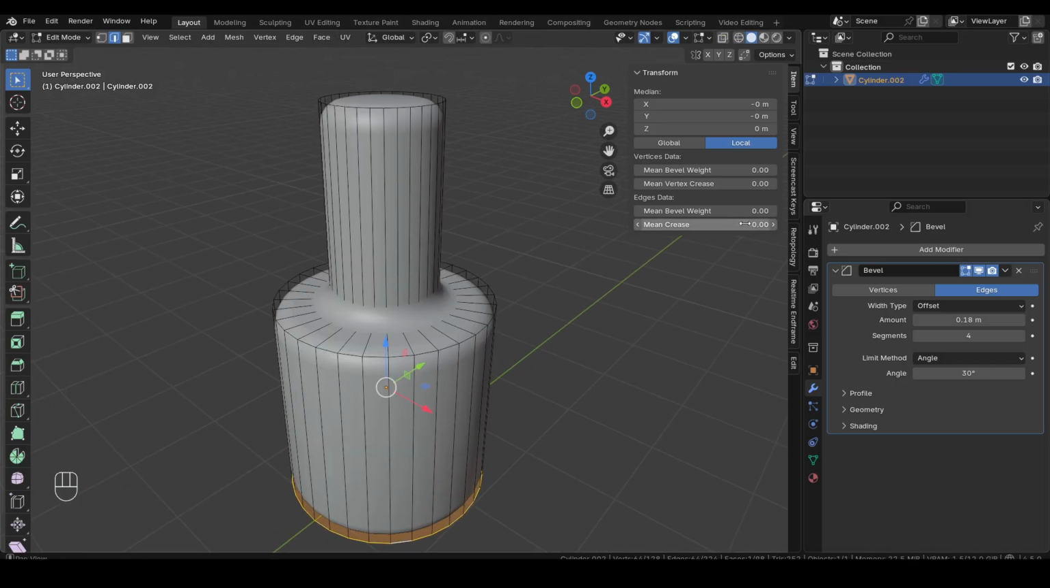The mean bevel weight parameter in the edge data section of the 3D viewport panel seems like it might help. However, when we modify its values, nothing happens.